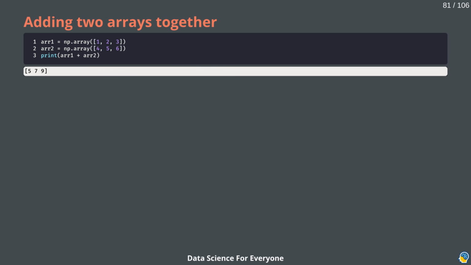Vectorized operations also work when combining two arrays that are of the same shape. If we have two arrays of equal size, NumPy adds them element by element as shown in the code. The same rule applies for multiplication, subtraction, or division. NumPy handles this element-wise, so each pair of values in the same position are processed together.